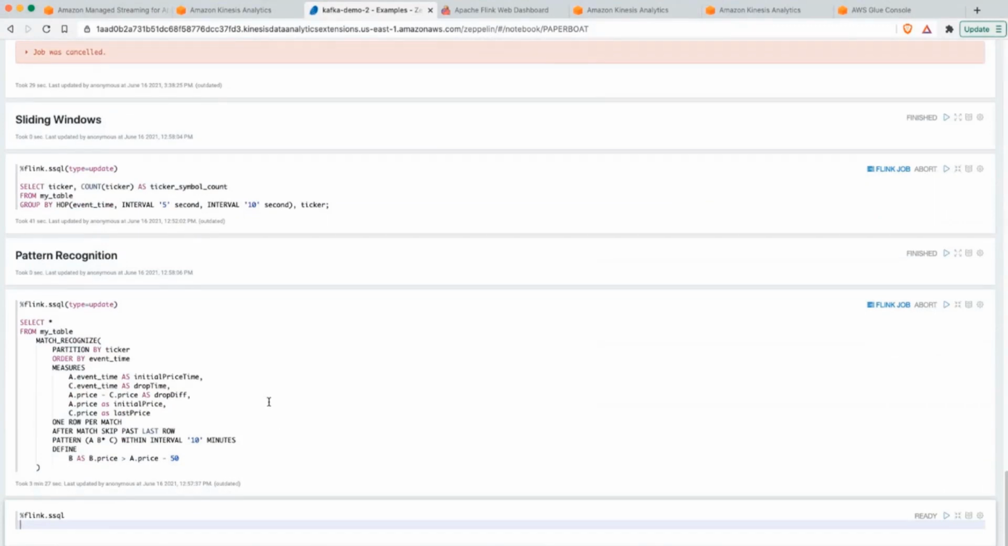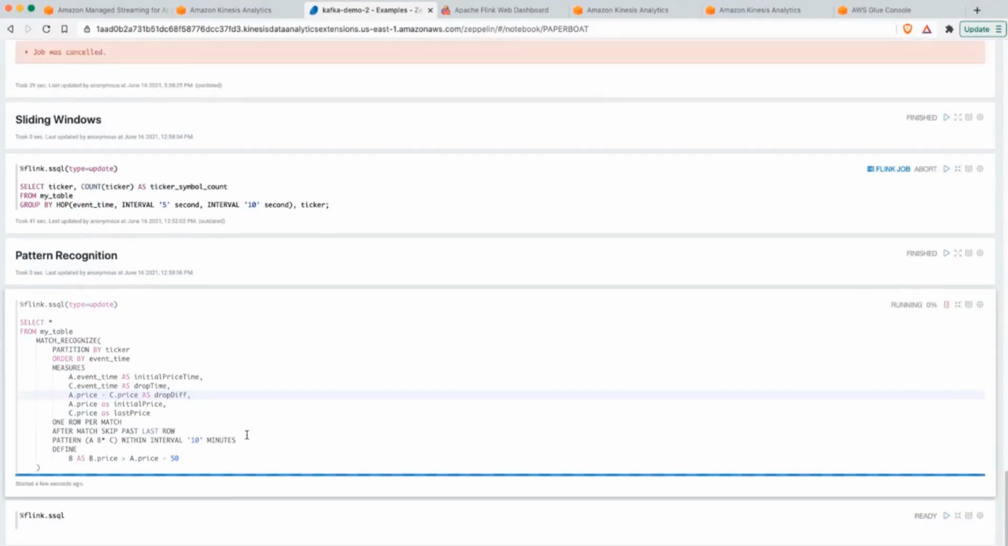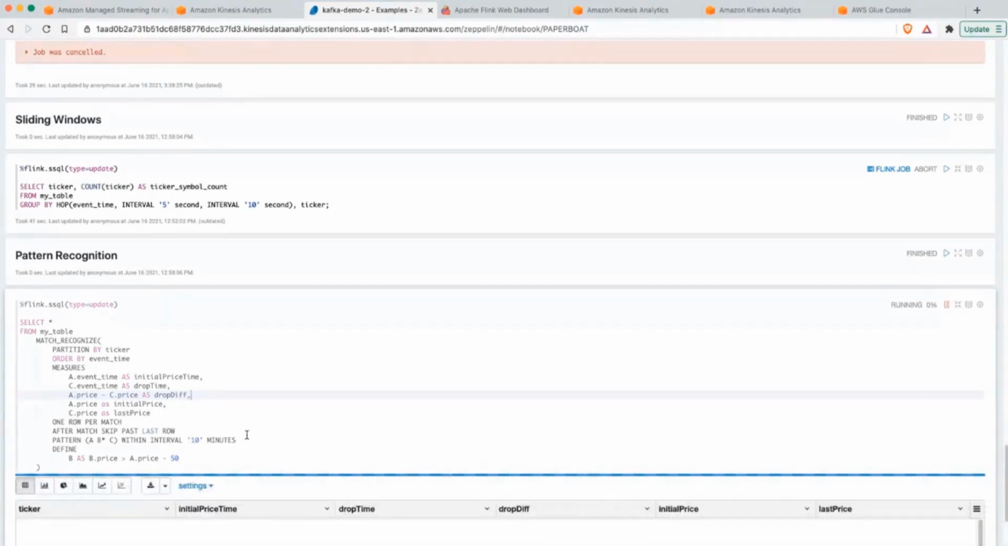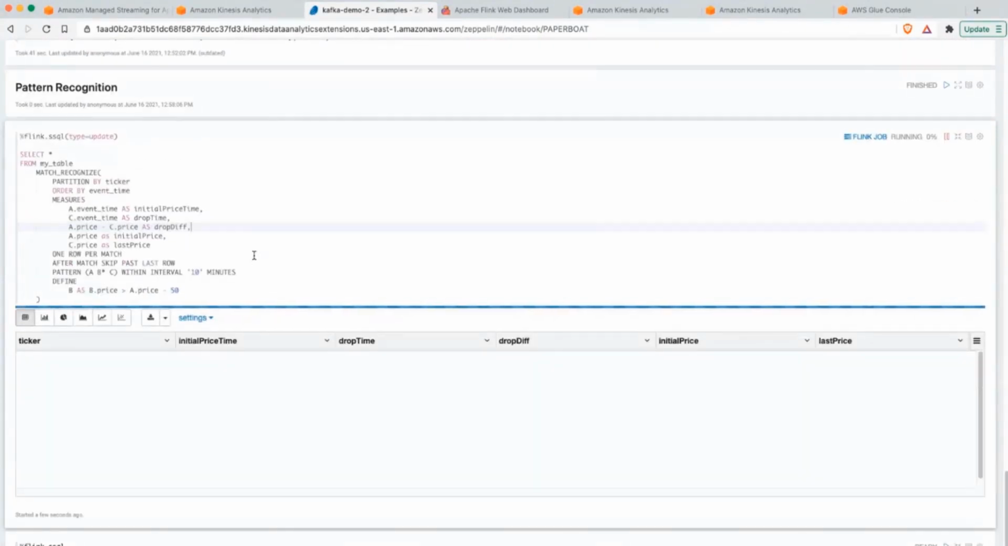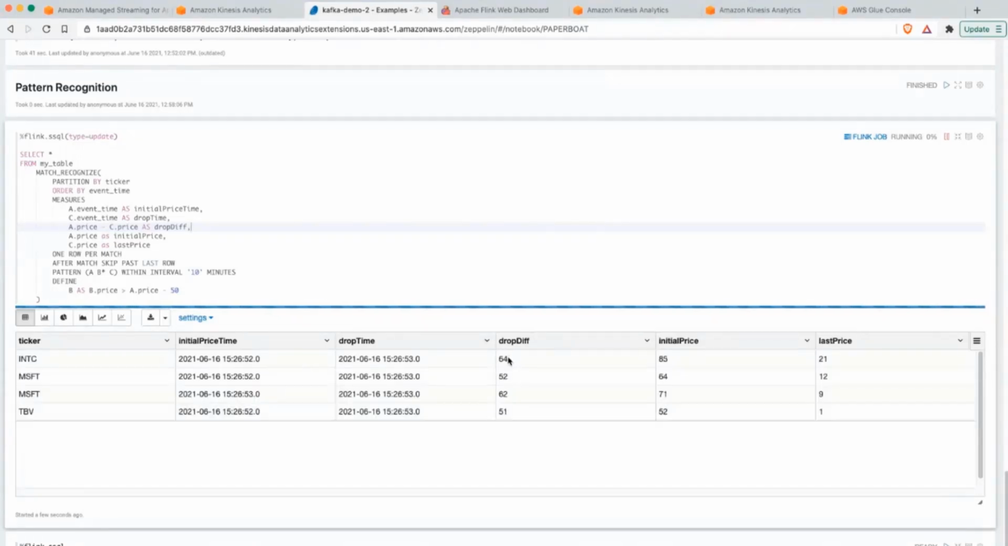So if we go ahead and run this, oops, there we go. Within a few seconds, we should be able to see some interesting anomalous data come off of our Kafka topic. We can see for our one ticker, we had a drop off or a change in price of $51. The initial price was $85 and the last price was $21, and that happened over the course of 1 millisecond. You can, of course, see how this could be extrapolated out to detect things like fraud or any anomalous data. So within the course of a few minutes, I'm able to get some really powerful insights out of data that's flowing into our Kafka topic, into our Kafka cluster.